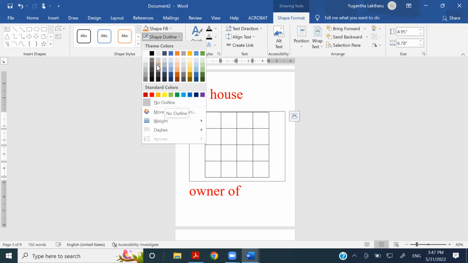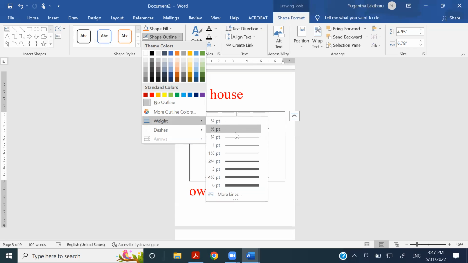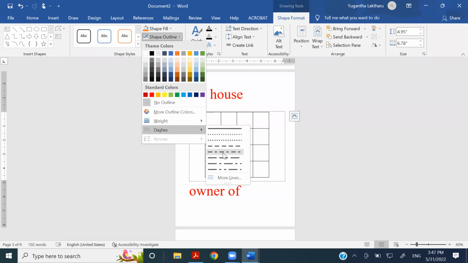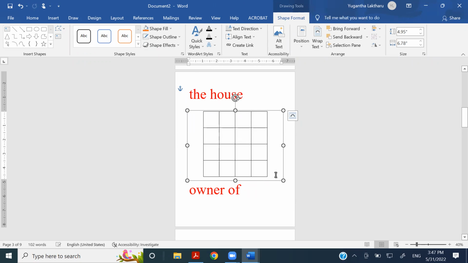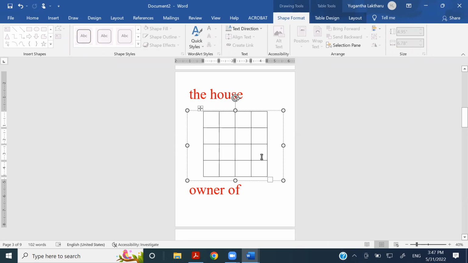If you want an outline, you can choose any particular color. So it will make the outline according to the color that you are selecting, right? If you want to change the size of the outline, you can manage it from here as well. And if you want a particular design, you can choose it like this as well, right? So no outline will take out the outline. So you will see only the table or the content inside it. Still the text box is there. Once you click near the table, you will see the text box.